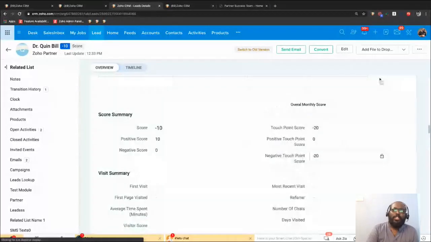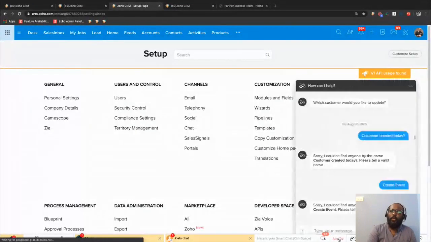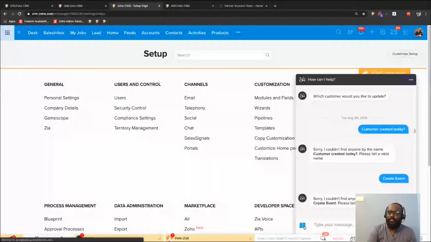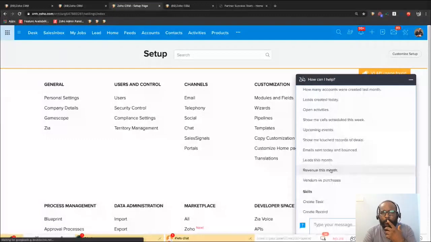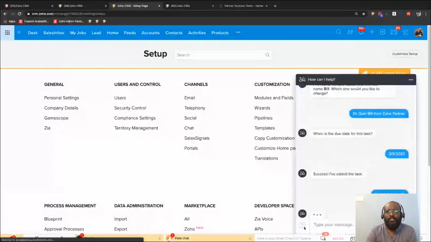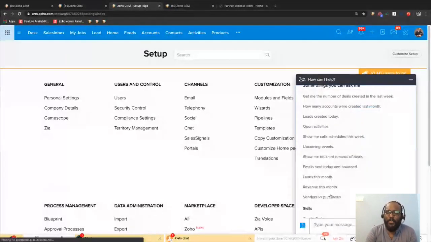Okay. So that is one specific skill of Zia. Likewise, you can go ahead and further drill down. These are the skills. You can create even a task, lead, deal stage. Likewise, if you want to check the revenue for this month and the upcoming events, it will feed in some information. If there is information, it will let you know. If there are no results, this is how I end up with nothing.